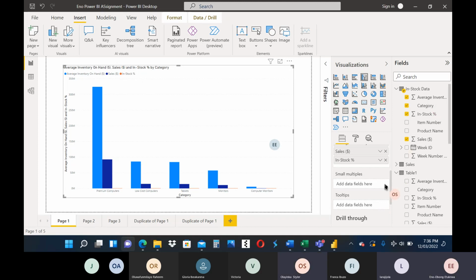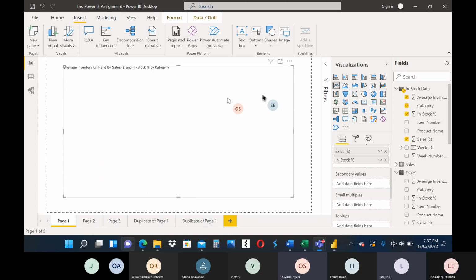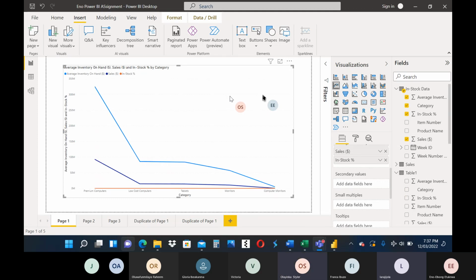So I can't seem to find the secondary axis, but what I can do is change this to a line chart, even though a line chart is not the best thing here, because I can't find what I'm trying to show on the cluster chart. You've not given me control, have you? I have. Average inventory, sales, and in stock.